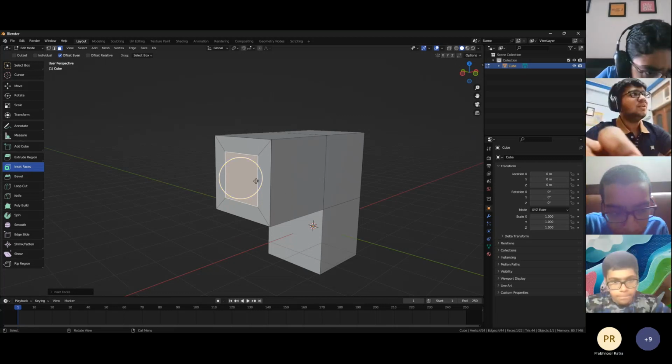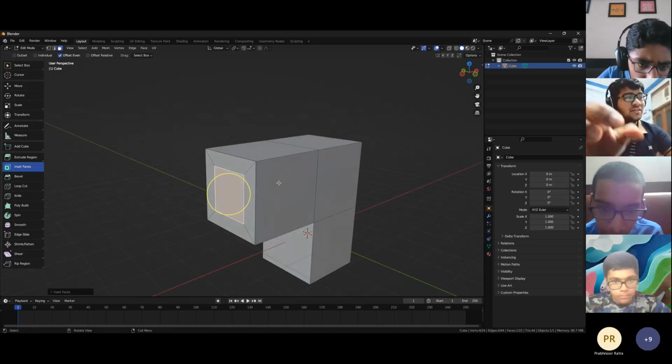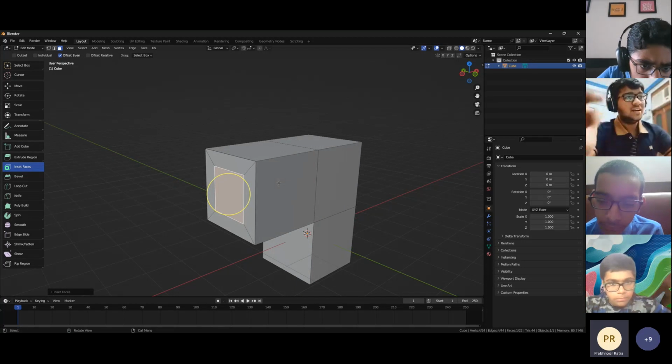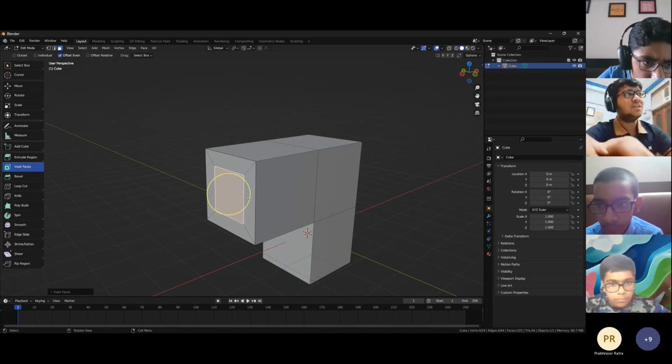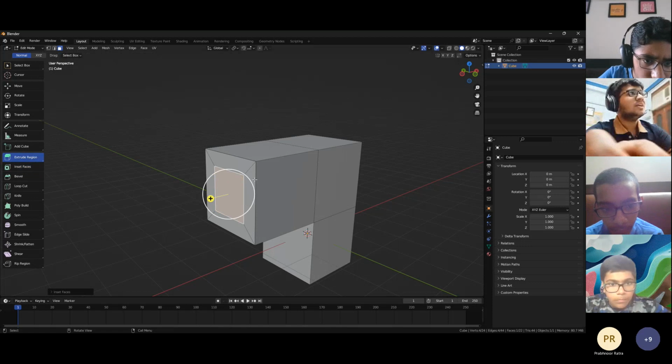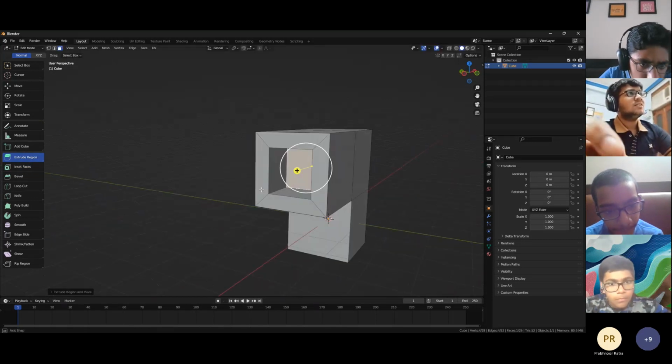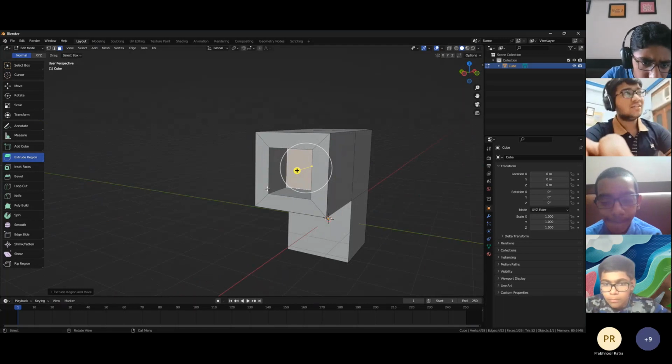What is this used for? For example, now you want to create an extrusion inwards of a little area, not the complete object. So now I can choose extrude and just extrude it inwards. Okay, so I got some object.